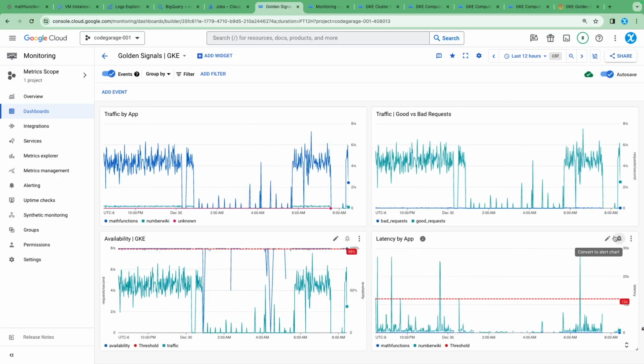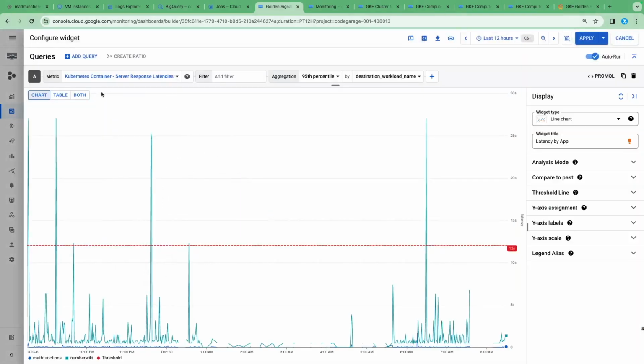This is latency, and let's look at what metric we went after for looking at this. The Kubernetes container server response latencies. That's the metric that gives you this information, and we have aggregated by 95th percentile and by destination workload, and that's what you're seeing here.